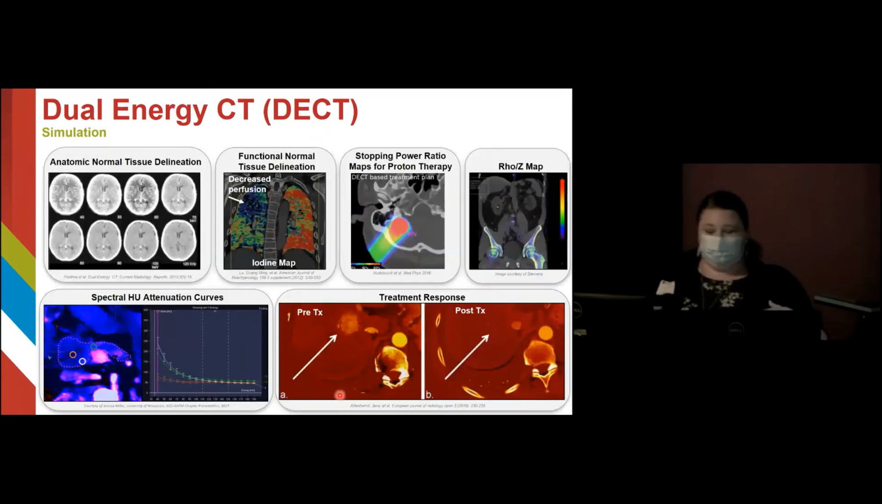And then there are numerous other applications of dual energy CT, which unfortunately we don't have time to cover today.